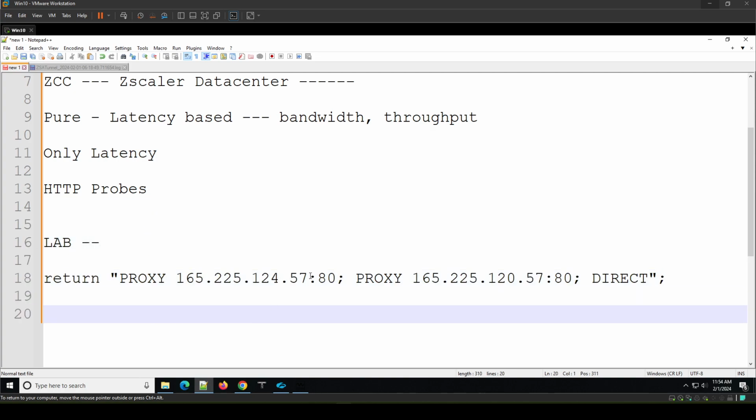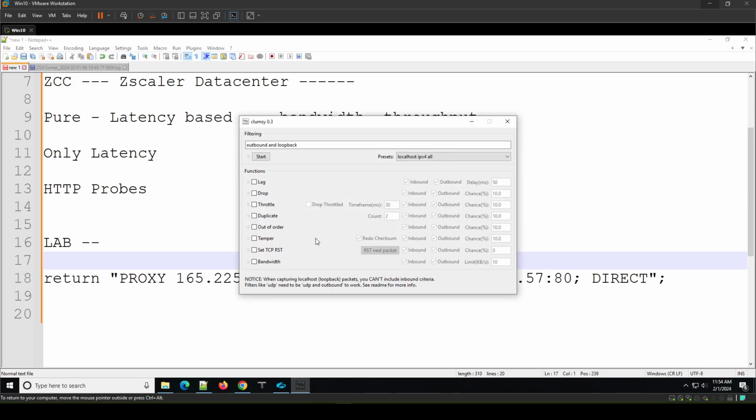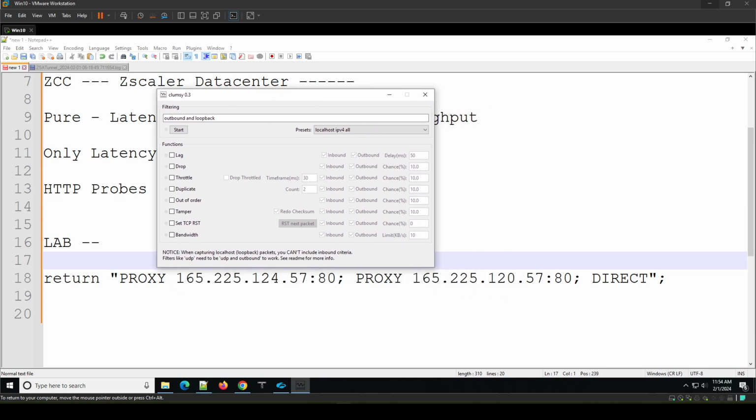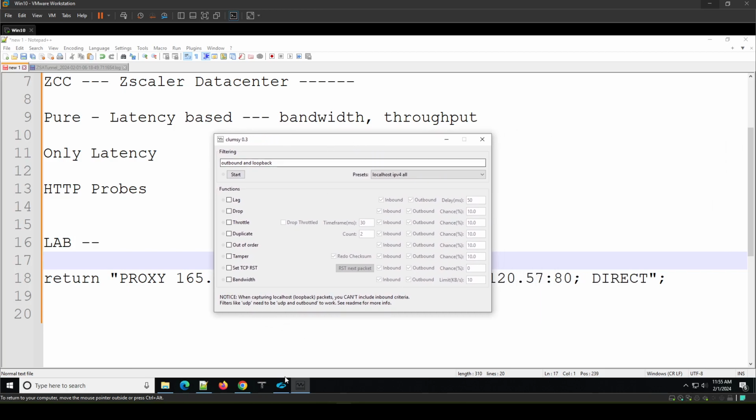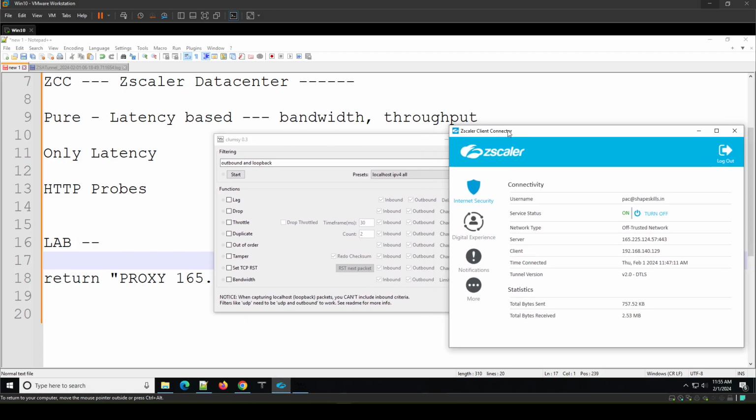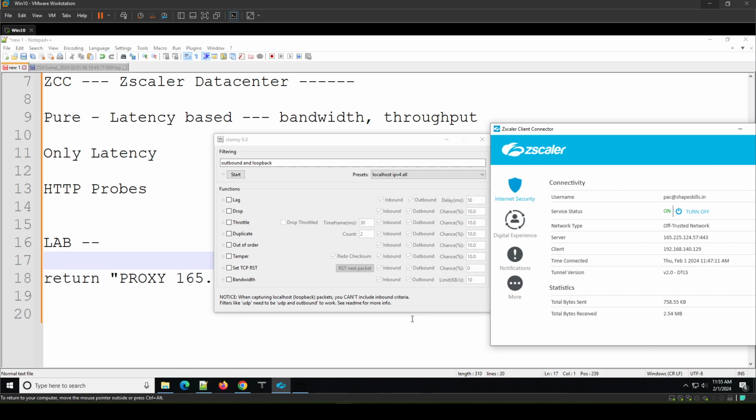Now, when we have a higher latency on this, then only it's going to fail over to this, right? To do that, we have a software called Clumsy. You can download that software from the GitHub site. It's freely available.